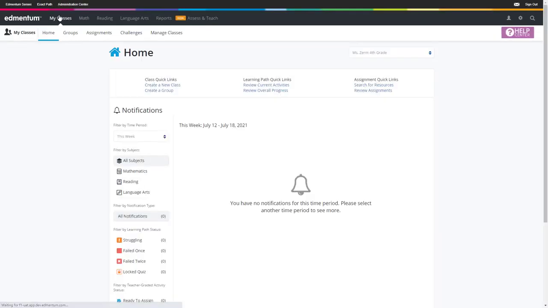Back on the home page, another way to access these two areas is from the Assignment Quick Links. I have search for resources, which is the same thing as the assign items that we just saw. And we also have here review assignments, which is the same as assignments.